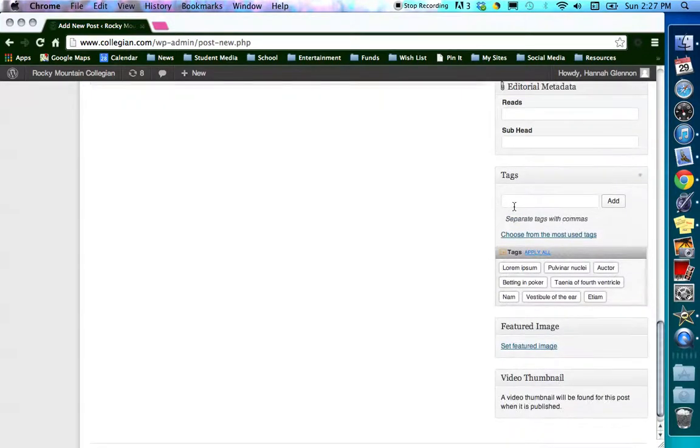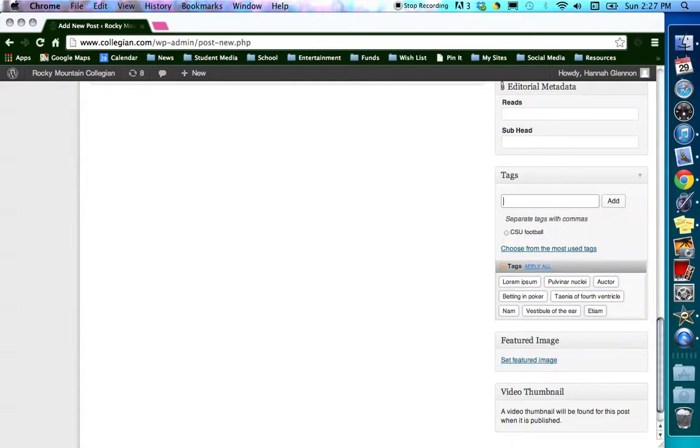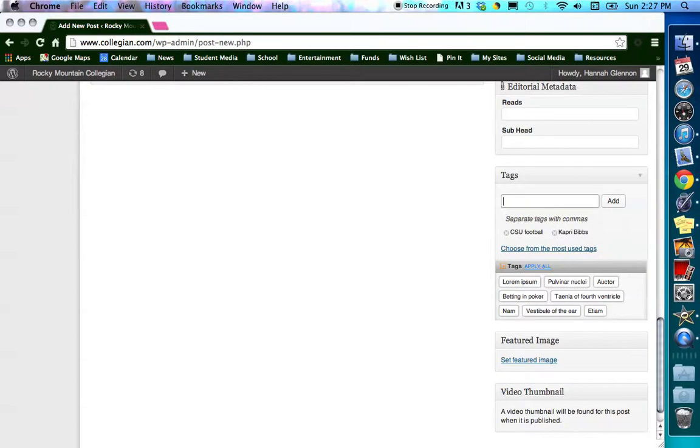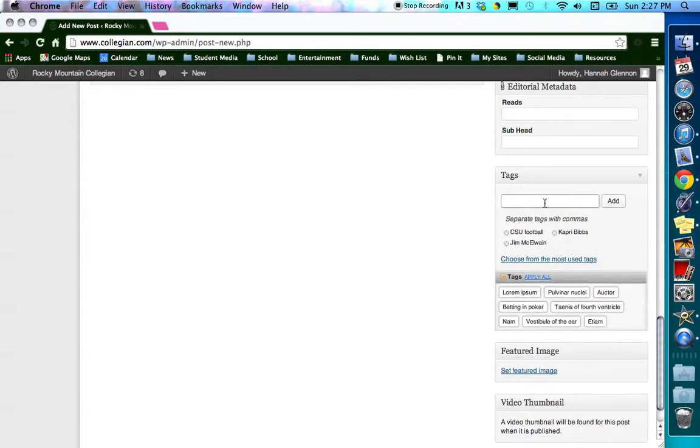Next, we're going to want to tag this piece, and tags are 3 to 5 words that describe the article you just wrote. So it's about CSU football. Let's say it's also about Capri Bibs. And let's say it's also about McElwain. I don't think I know how to spell his name. MC, there we go. Bear with me. Cool, Jim McElwain. And then we're going to add that. So we have 3 tags set, which is really good.